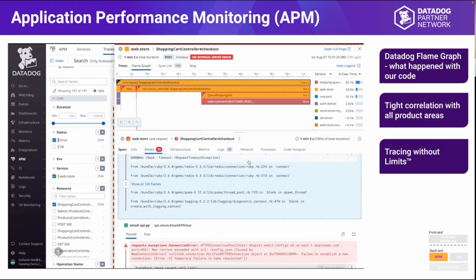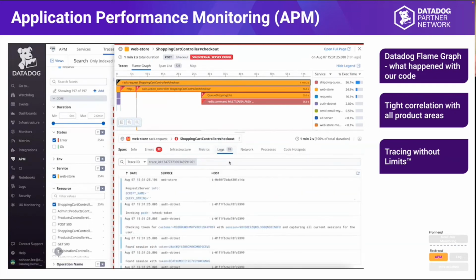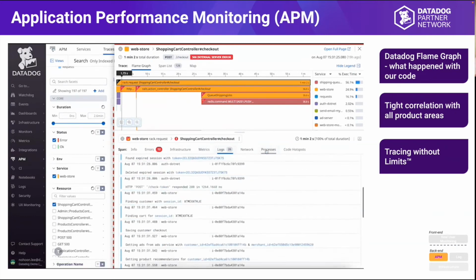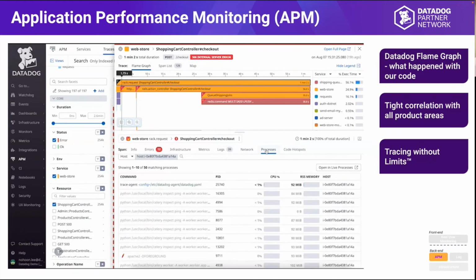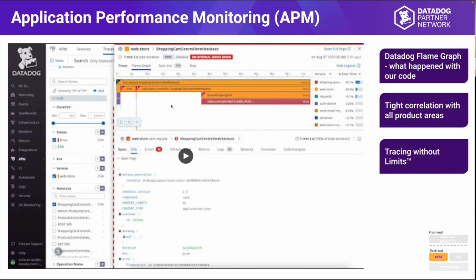I want to point out that even though we are in the APM section of the Datadog platform, our tight correlation with all product areas allows us to move to metrics, logs, and even live processes to understand each element of our request. Datadog can collect 100% of traces, which differentiates Datadog from other solutions. We call it tracing without limits.